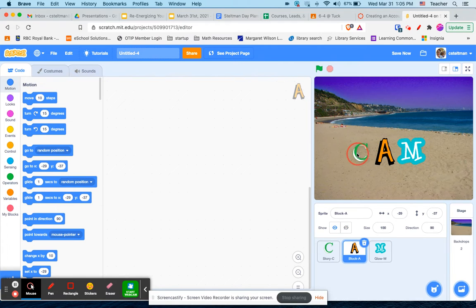Now each one of these letters is separate. You can see when I'm clicking on them right here, it changes which letter I'm working on. So you always know which one you're working with. Let's start with the C. We can animate the C to do all sorts of different things. So let's pause, and I'm going to go deeper into it in 1 sec.